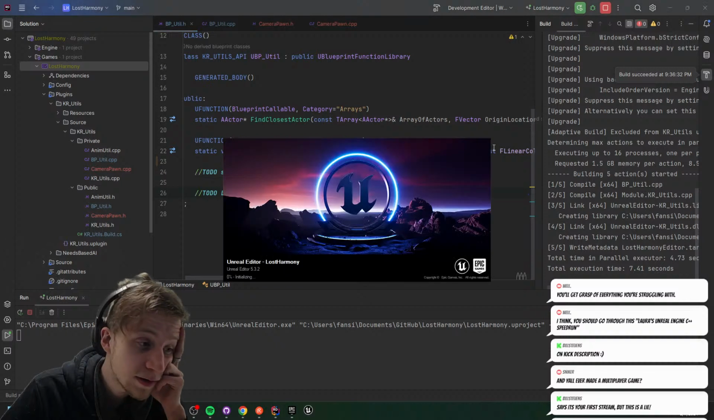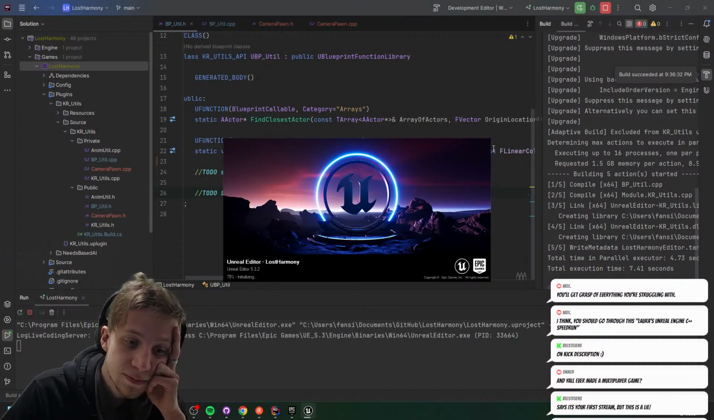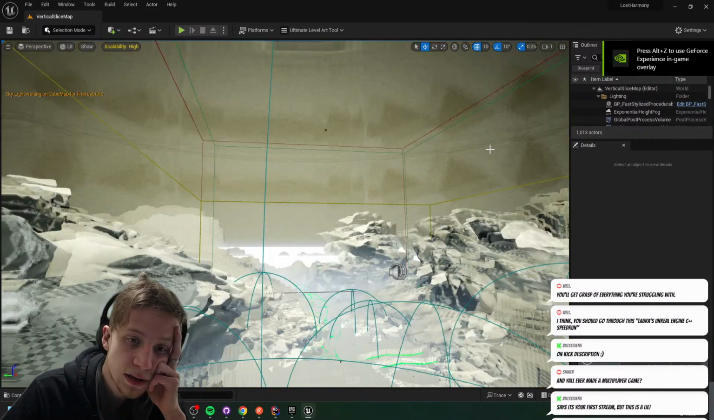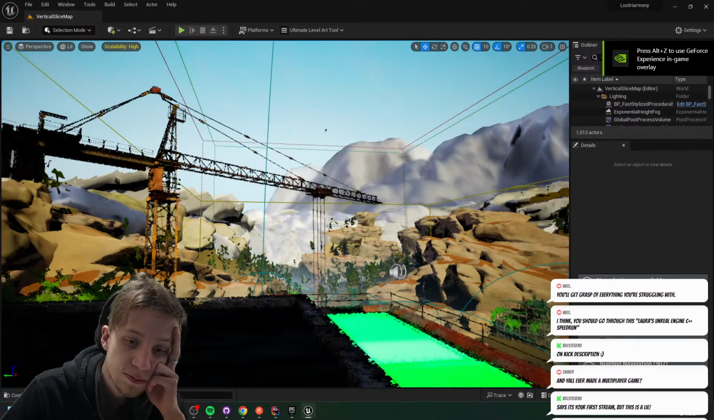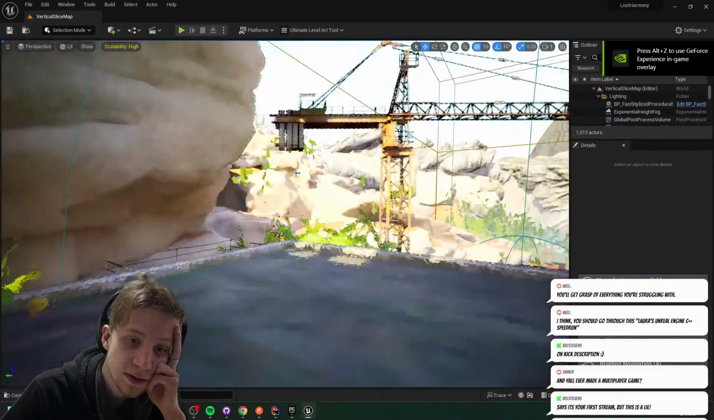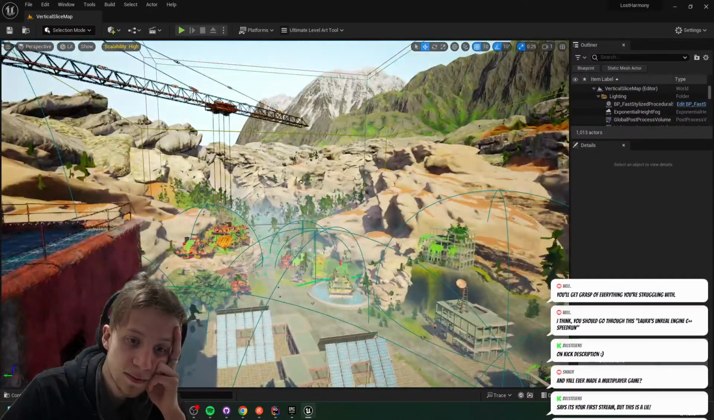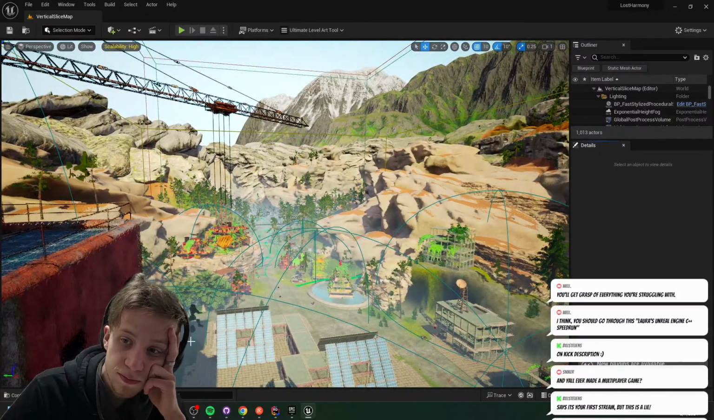Gonna have to build it, but thank you for the tip. I'm gonna just put it directly. This is much faster to do in blueprints anyway, so I'm just gonna hardcode it in the player pawn.